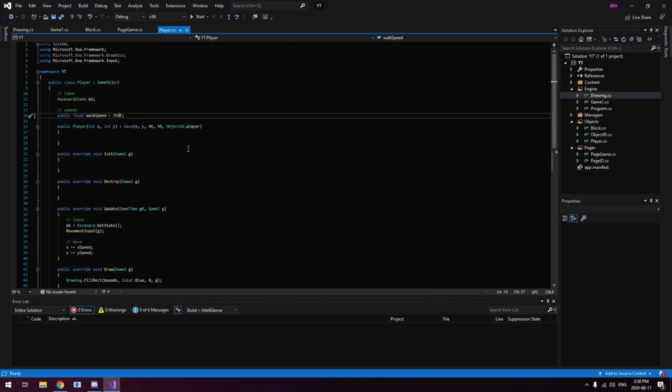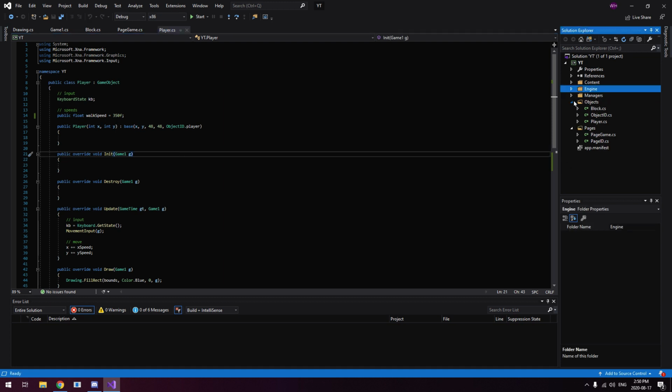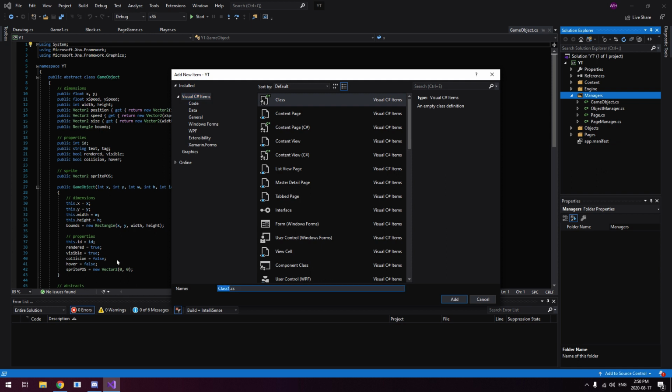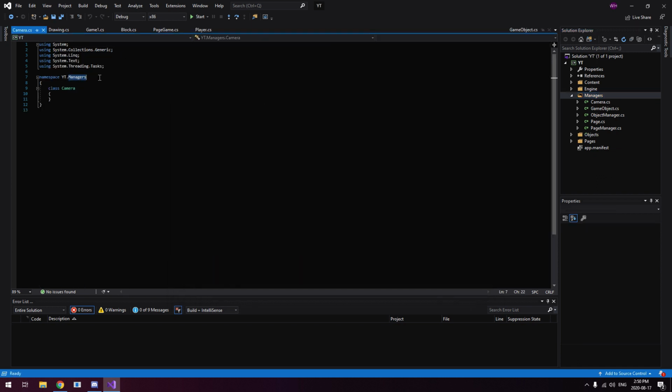So now we can actually get into creating a camera. First thing we'll do is create a new class. I'll put it in my managers folder, and I'm just going to call this camera. We'll only need to include the XNA framework. We'll create a public class, and we'll create some variables.